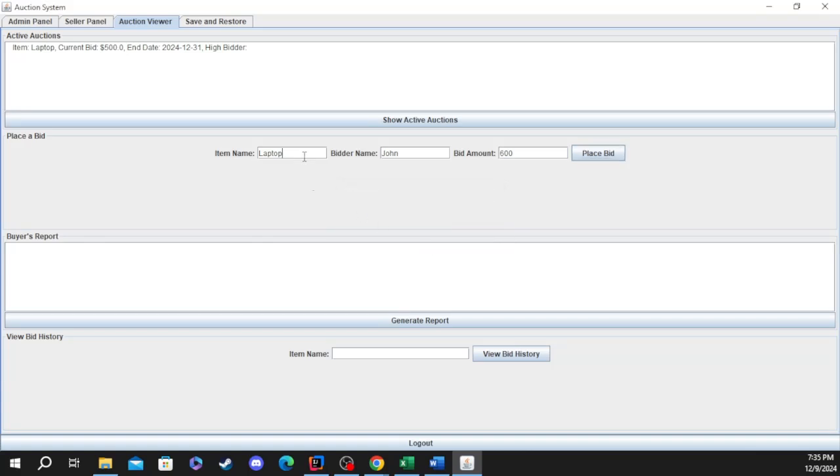Now, let's just say that we have something like this. This is not an item that the seller has listed for auction. So when we place the bid, this basically says that it was a failure. So if we had something that was not higher than the current amount, like right here, it's basically updated the auction that, hey, John is the higher bidder with 600.